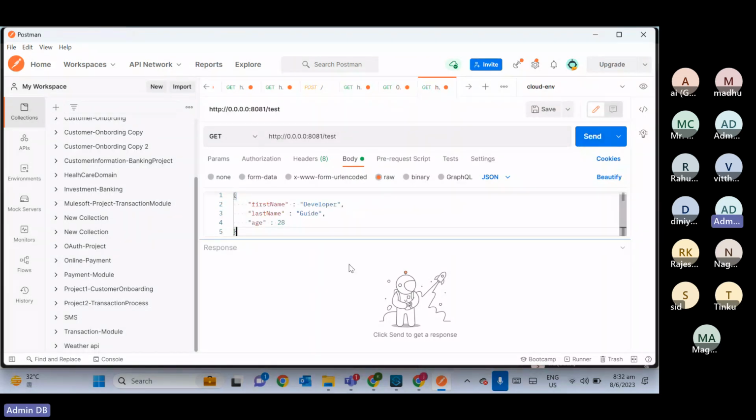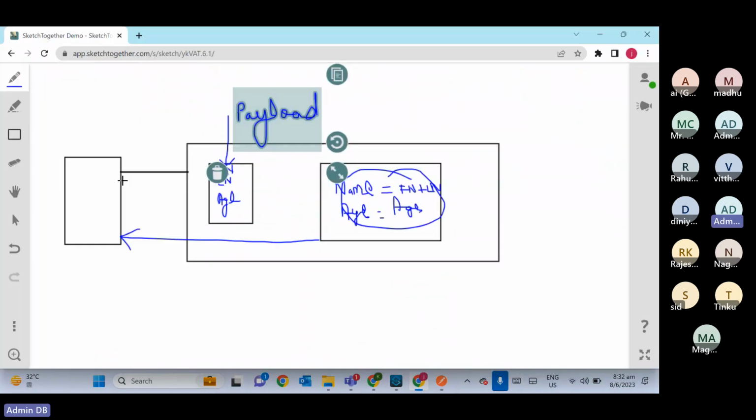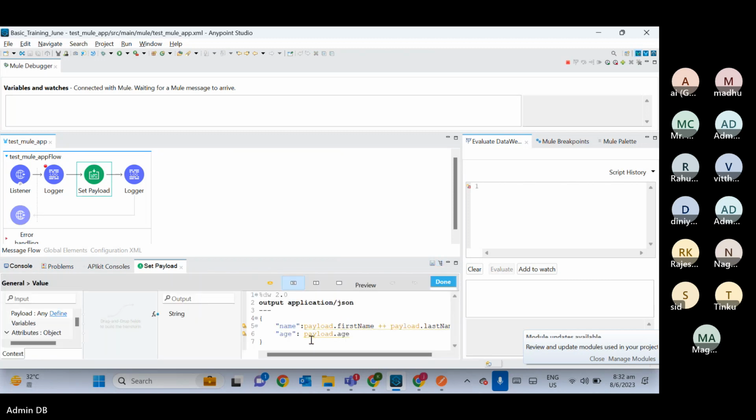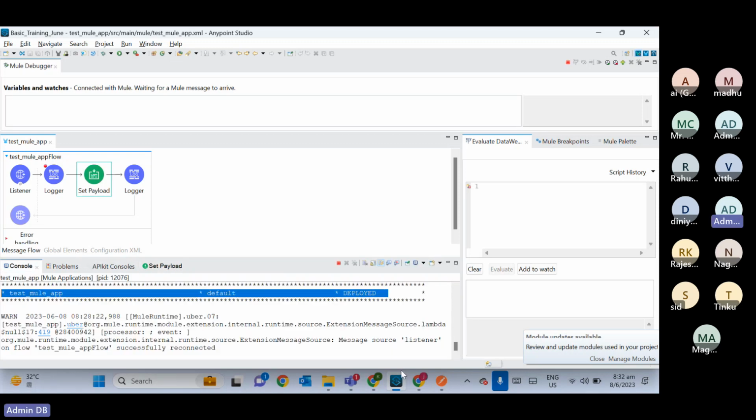Is everyone clear on this part now? In the request, this API will receive first name, last name, and age. And what we need to do is update this payload with a new payload where name will contain first name plus last name and age will contain age. That we did here. Name will contain first name plus last name and age will contain age. Okay, fine.